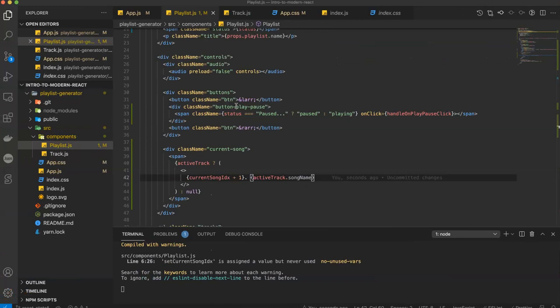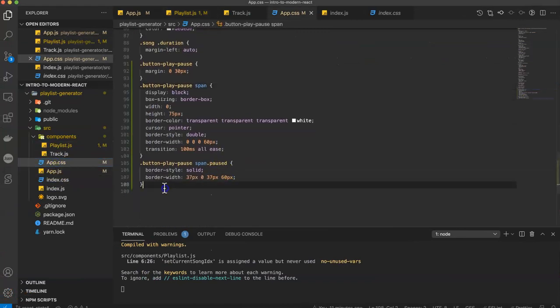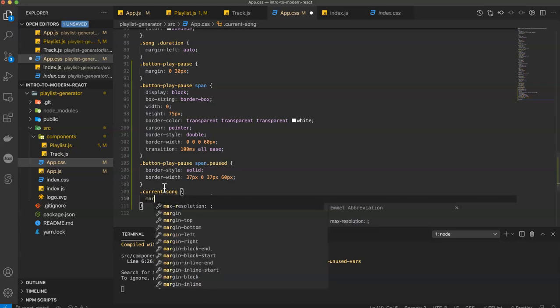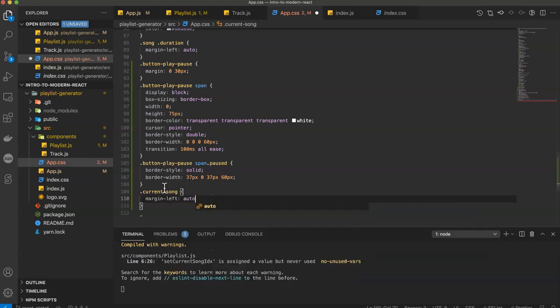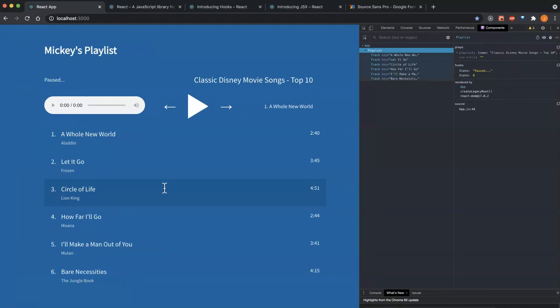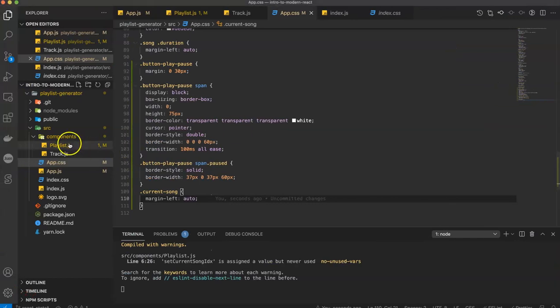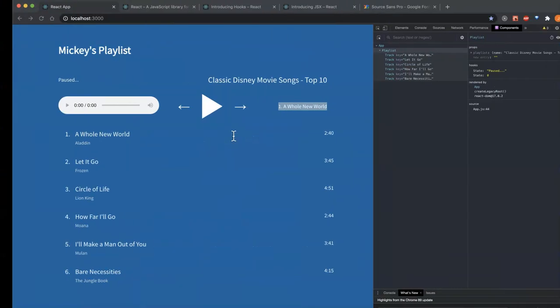Whole new world. Ooh, that does not look good. Let's go back here and let's say current song, and let's say margin left auto, so it goes as far away from the left as possible. Great. Okay, there we go. And now we have the actual song that's playing if we have an active song playing.